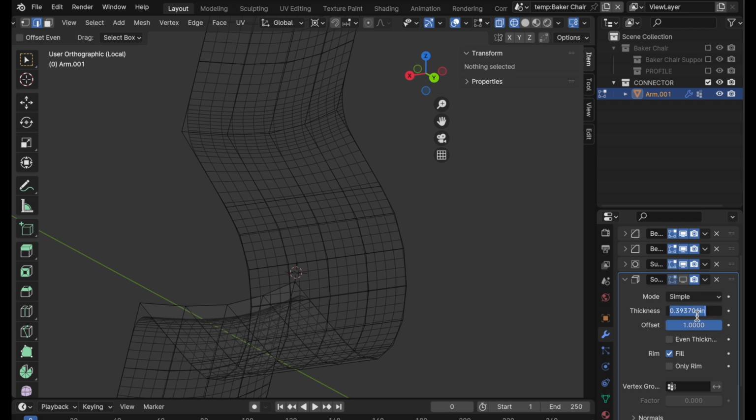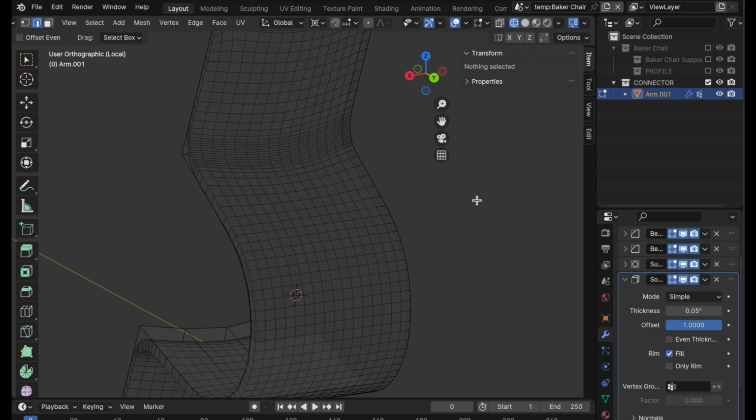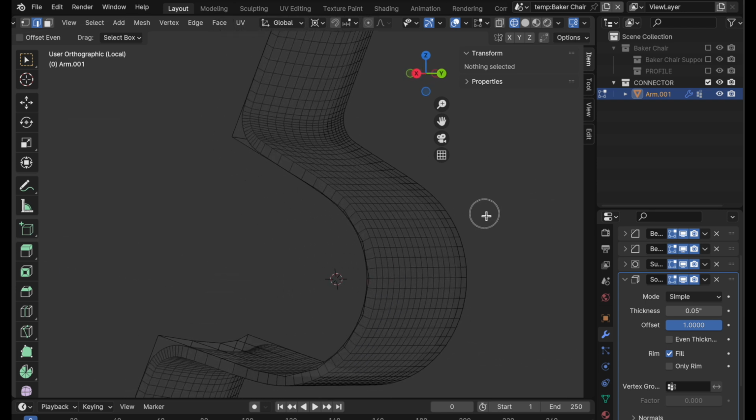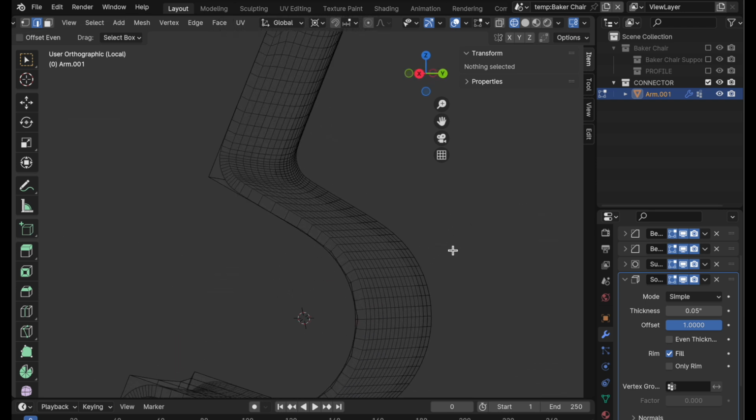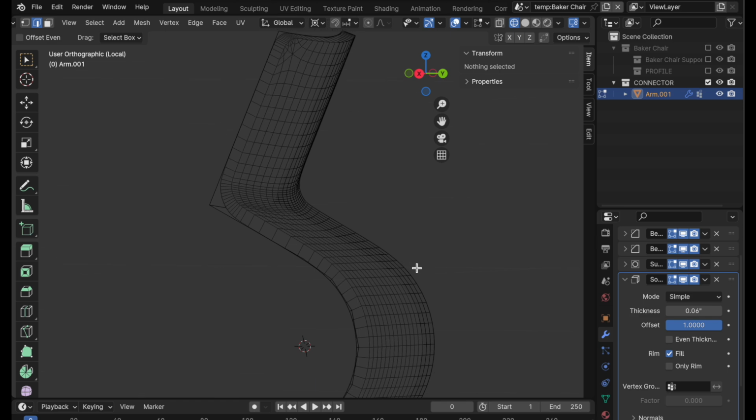And let's just try 0.05 as a starting point. Let's turn that back on. Let's do Option Z to turn off X-ray mode. And then we can get a sense for the thickness. And this is where we could come in and maybe do 0.06, something about like that. I think that works pretty well.